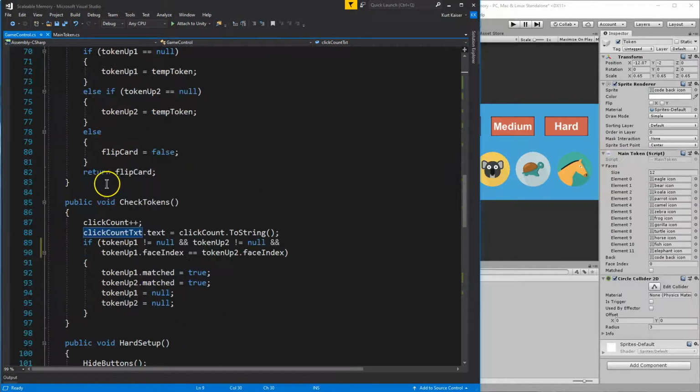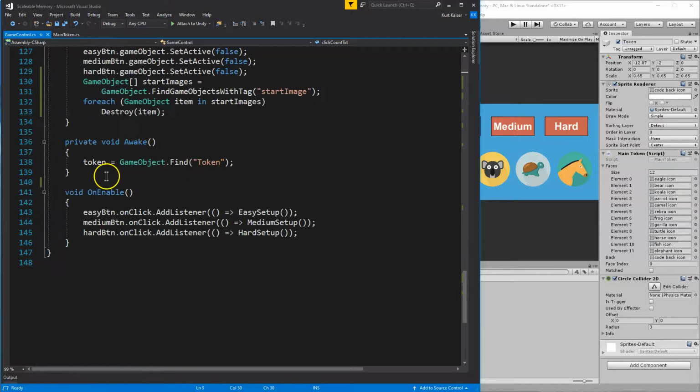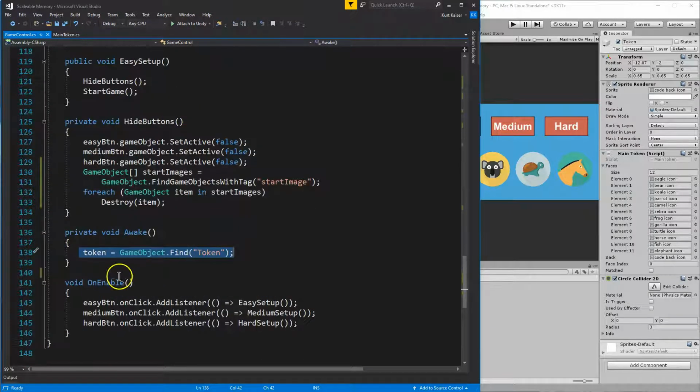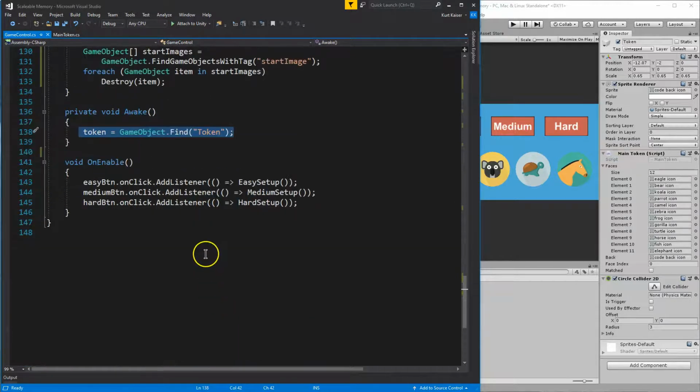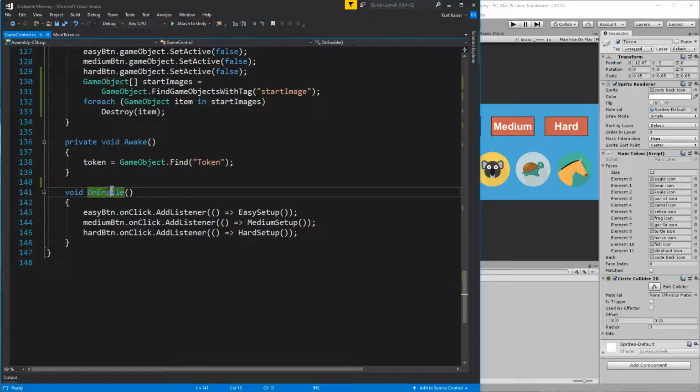Now, let me go down to awake to show you what is happening down here. On awake, all we're doing is finding our token and assigning it. Okay. And then on enable, so when stuff pops up, when stuff starts happening, on click add listener, we add our on click listeners for easy, medium, hard. And notice that these are blue methods. These functions are within Unity itself.